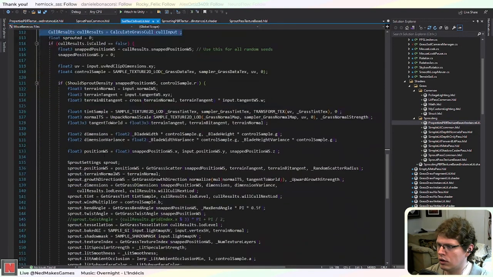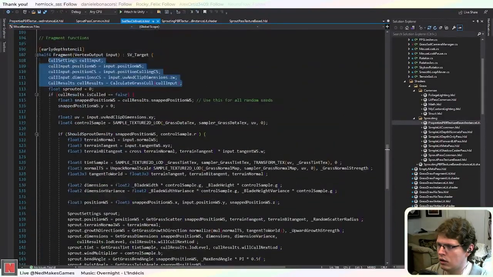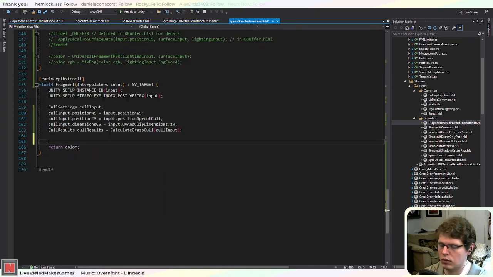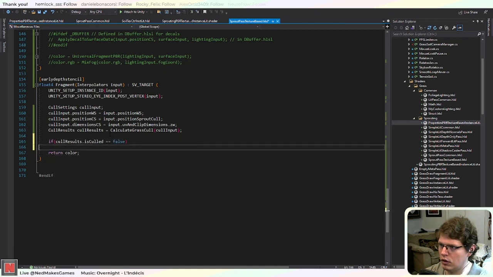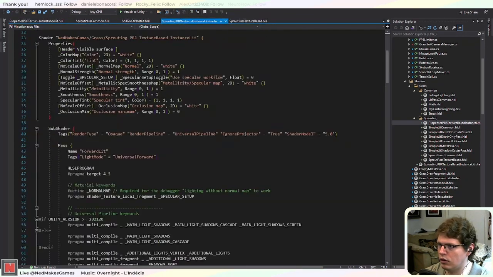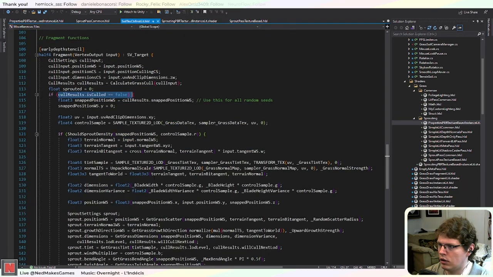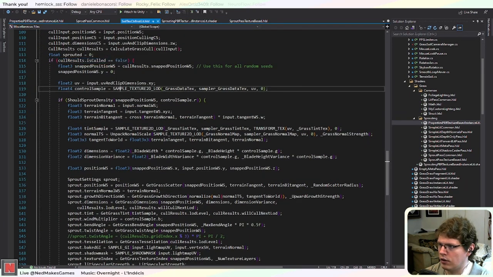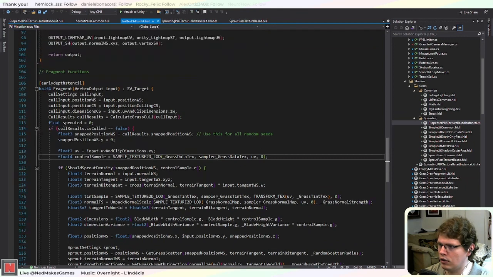Okay. So now, if it's not culled, then we'd actually go forward. Now we're going to test density, so we would sample the control data.